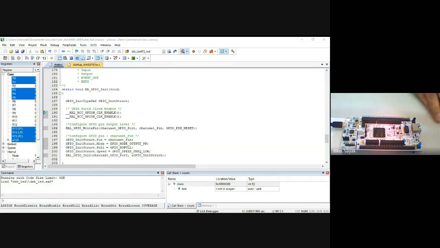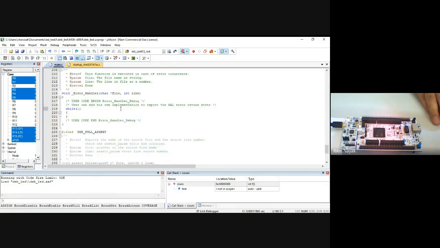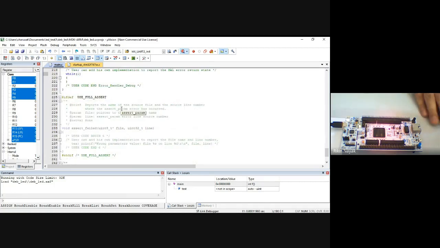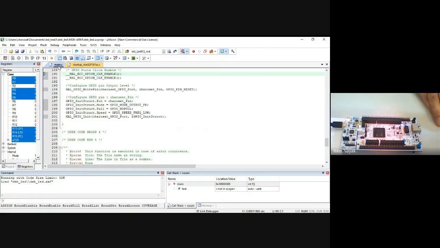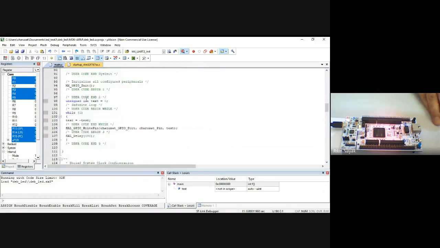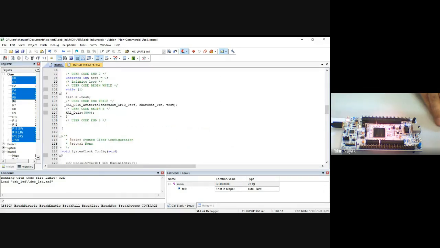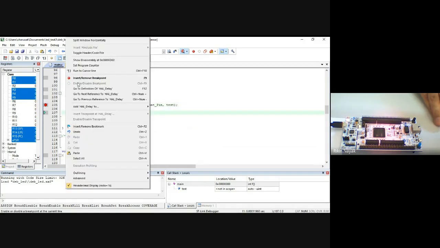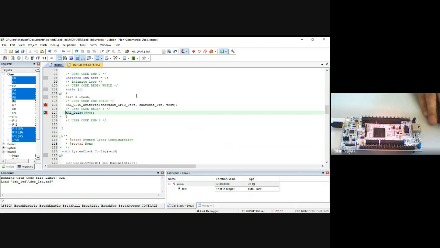And now, we will run our code, and we will check how this hardware will respond. So for this, in your main program, we will put breakpoints. First breakpoint is here in the write pin function. Second is in delay. Okay, now let us run the code.